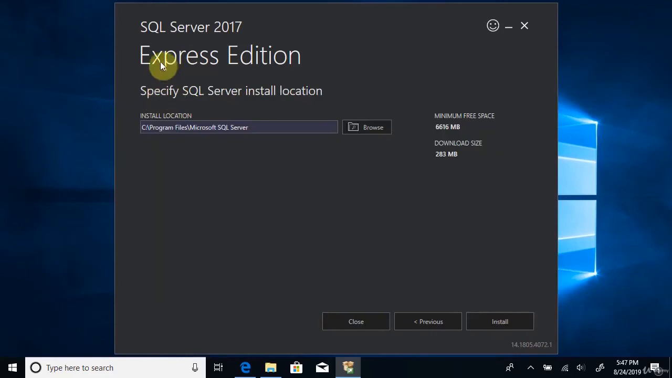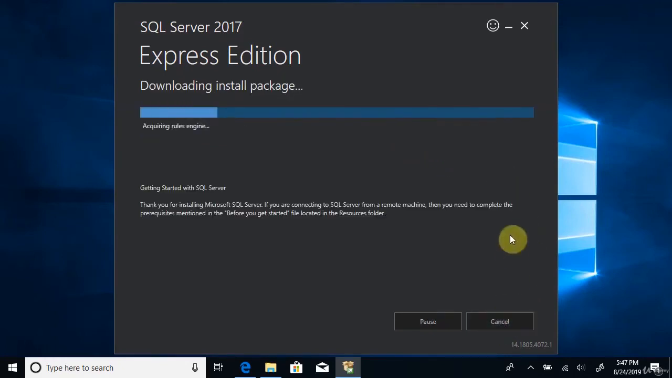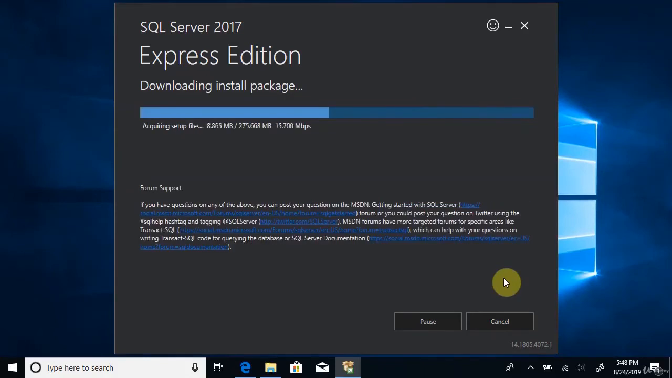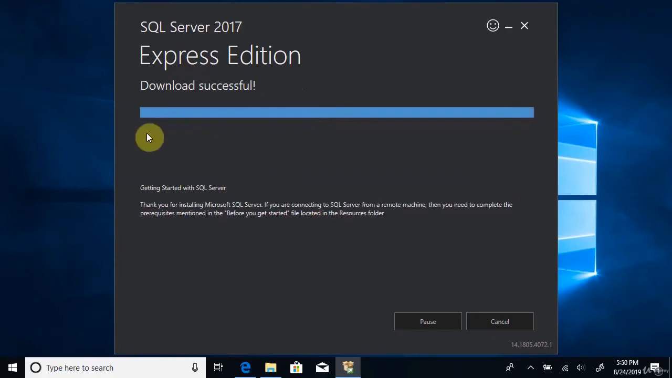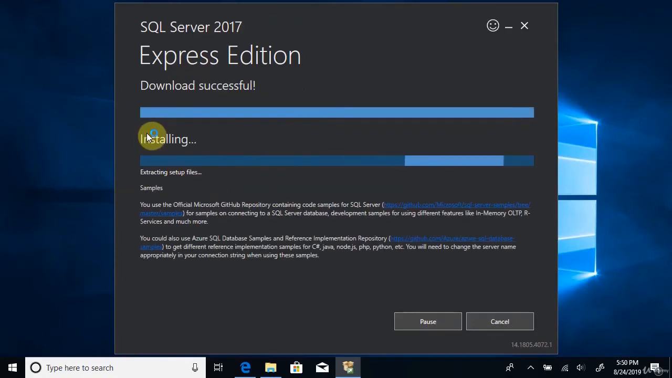You can see the SQL Server 2017 Express Edition. Review the installation location, the minimum free space required. Make sure you have that space. And this is the download size. Click install. You can see the Express Edition package is getting downloaded. So it will take a few minutes. The installation getting started, and it will take 10 to 20 minutes for the installation to get complete.